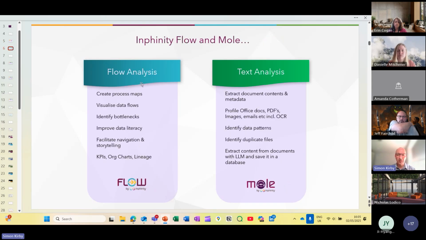We have a couple of other products very quickly. One is called Infinity Flow. It's a more standard extension, if you like, that runs in Qlik Sense. And it lets you build things like process flow diagrams, organizational charts, and things like that. And then thirdly and finally, we've also got a product called Infinity Mole, which is a little different.